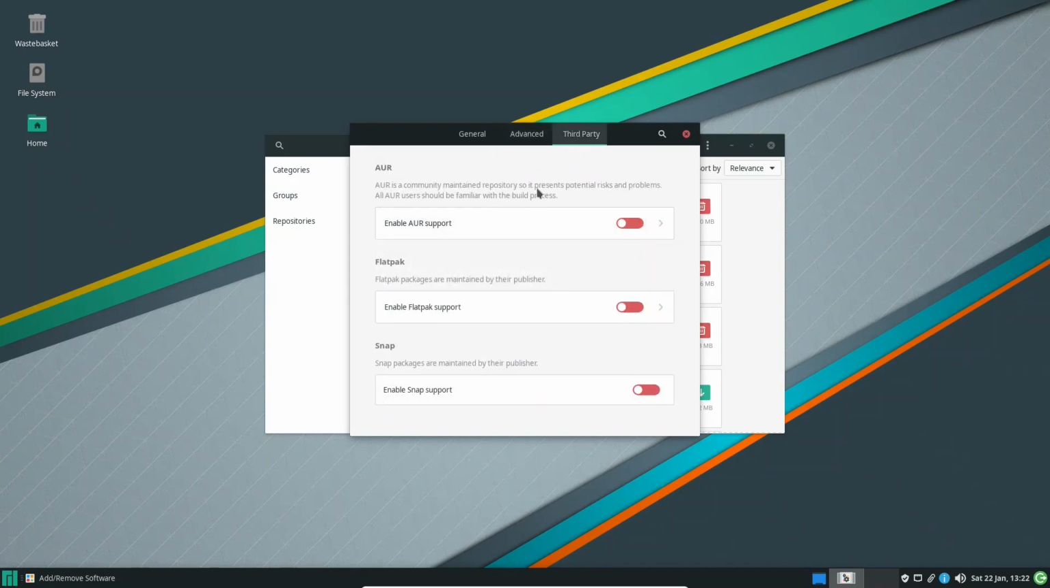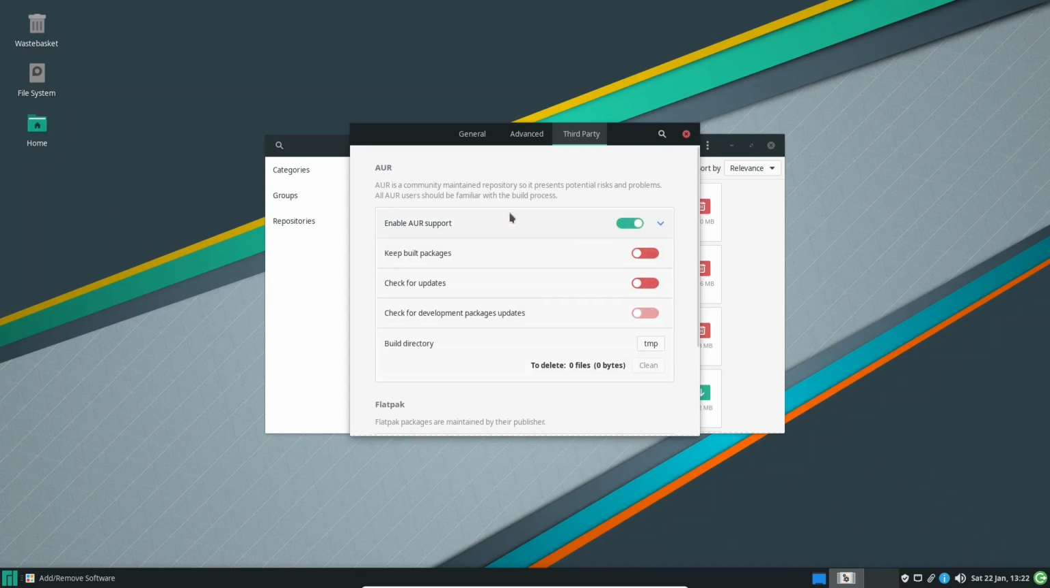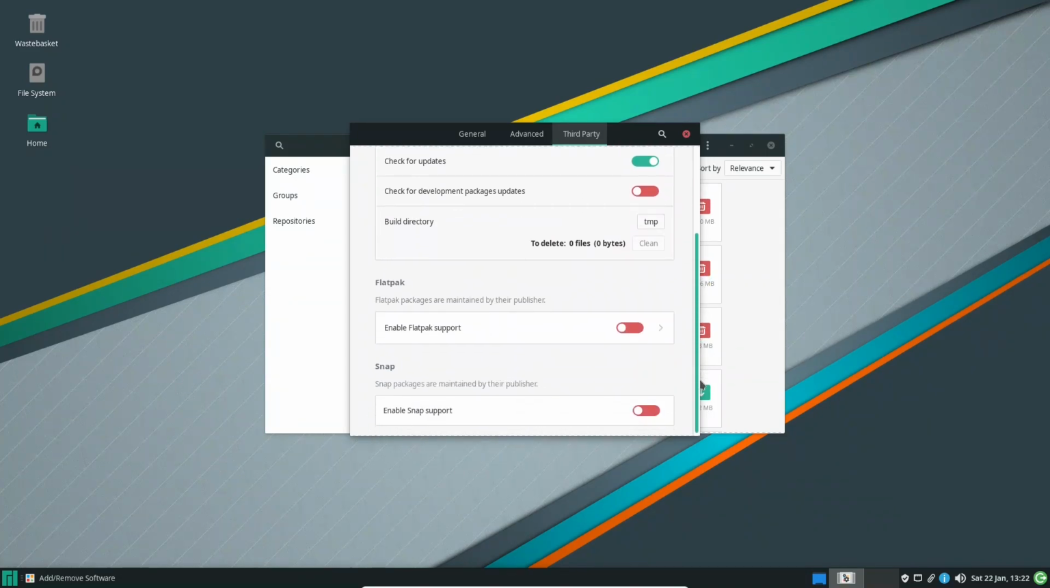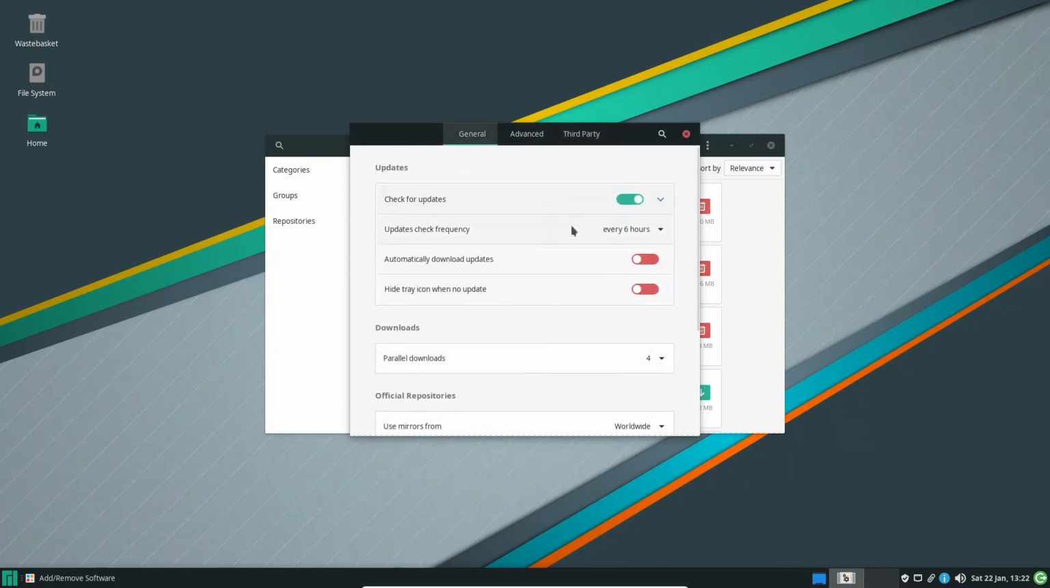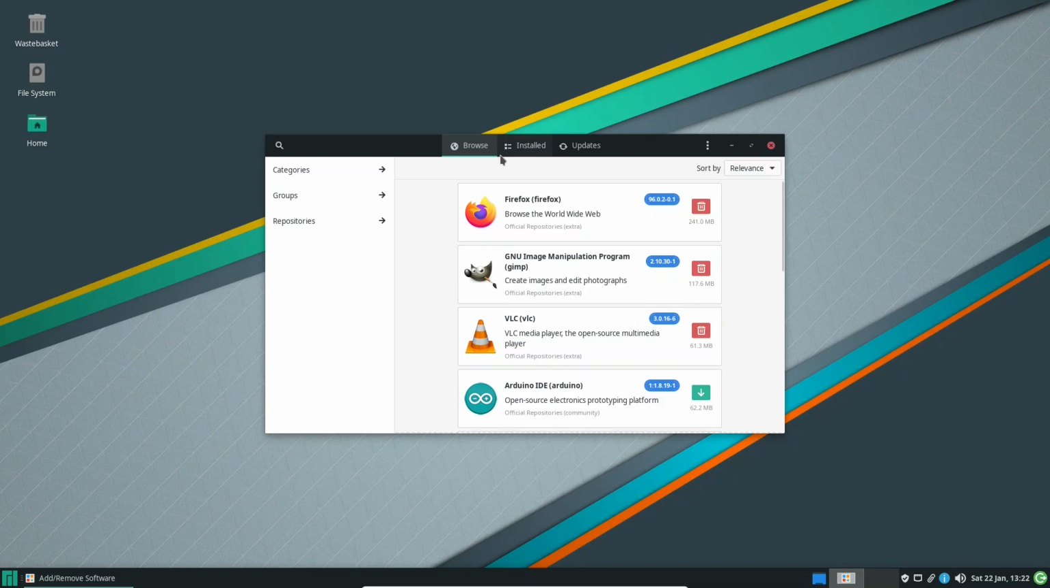And here's the one that matters as far as I'm concerned, third-party tools. Now, I'm noticing at the moment that the AUR is not automatically switched on here. So I can do that just by hitting that. And what do I want to do? Keep built packages, check for updates. Personally, I always select check for updates on the AUR. It's just what I use it for. You can also install Flatpaks and Snaps even here, but you would have to enable it. So, okay, that's good. We've now got the AUR enabled.